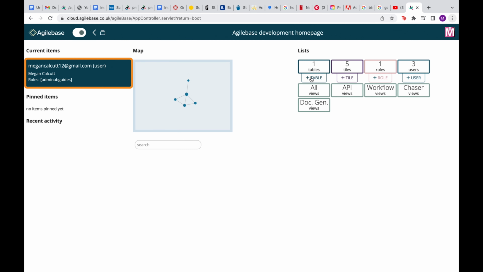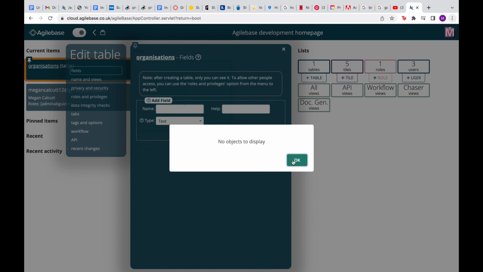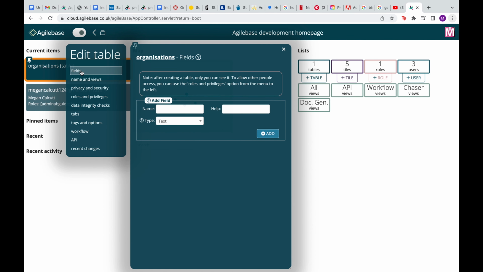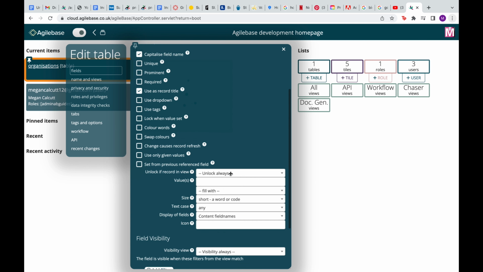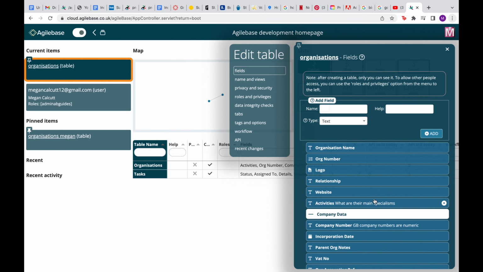So we're going to be creating firstly a table called organisations and then adding a field called organisation name. Now we have sped up this part of the process as you've already learned how to do both of these things. So we're now going to jump to a version where many fields have been created.